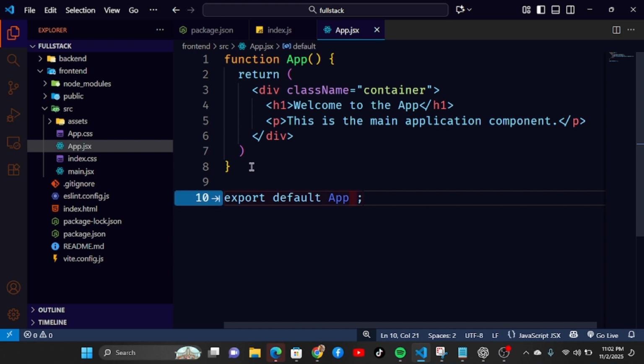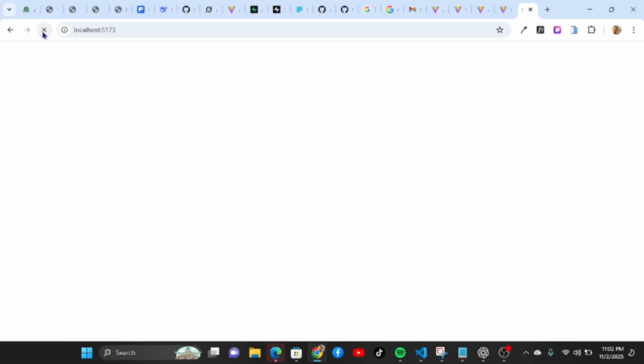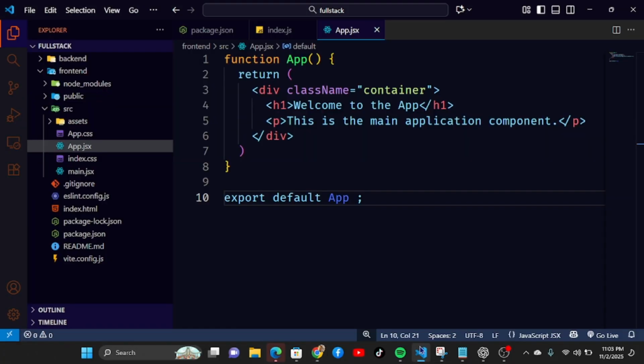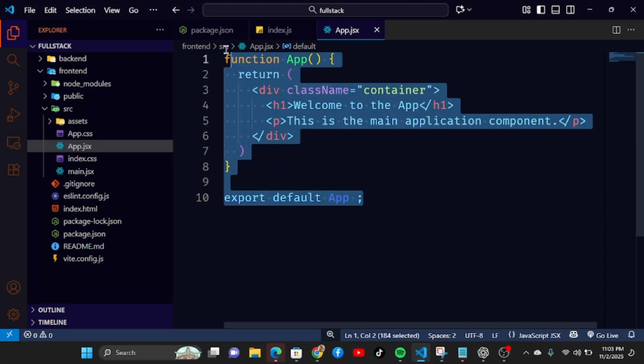Now let's go over to this browser and reload it. Obviously you can see welcome to the app, and this is the main application component. Now where is this coming from? Let's go back to this place. You can see what I wrote here appeared in the browser.